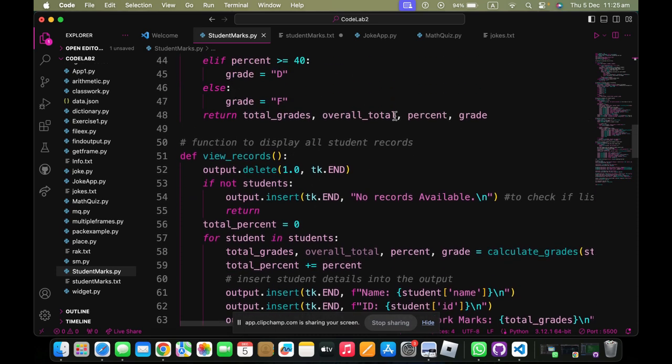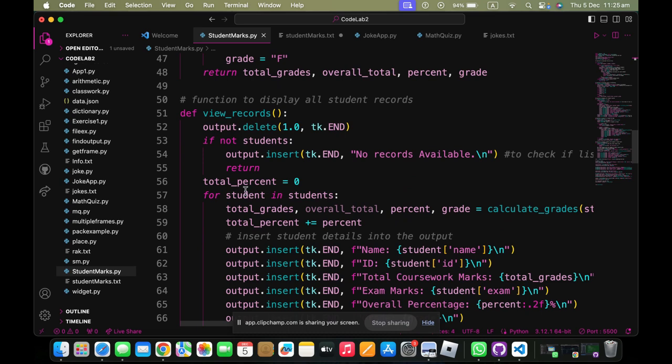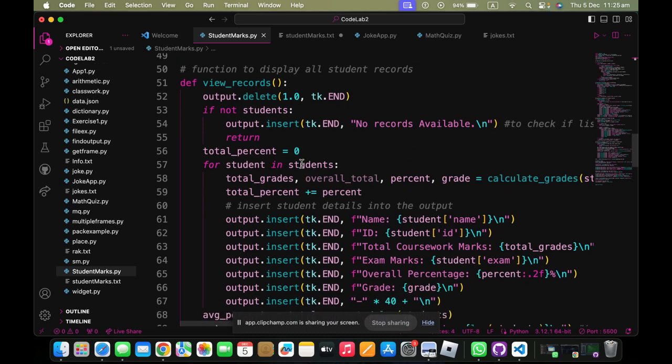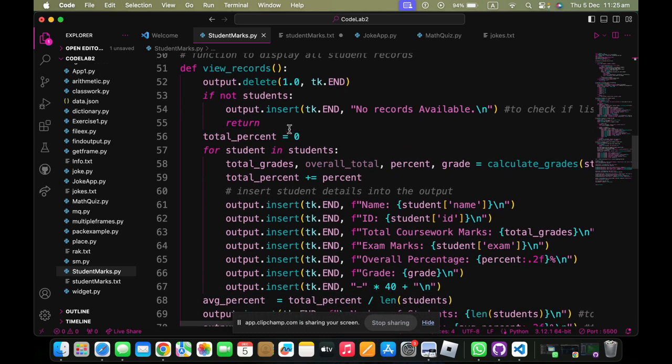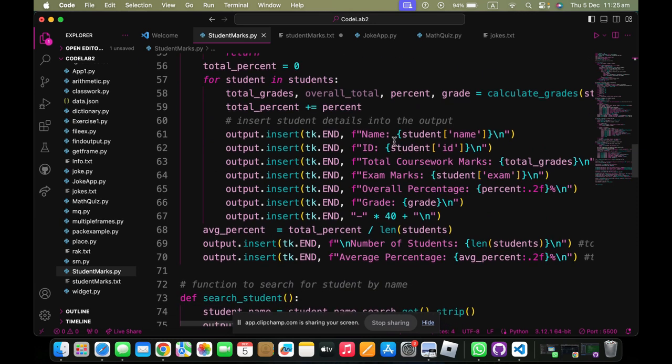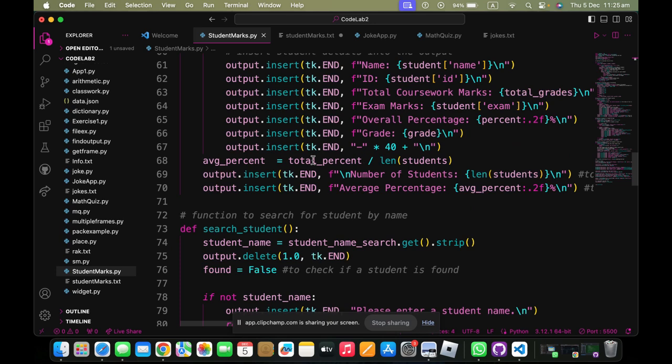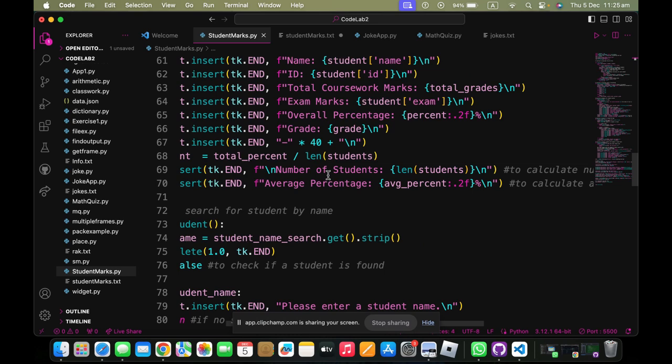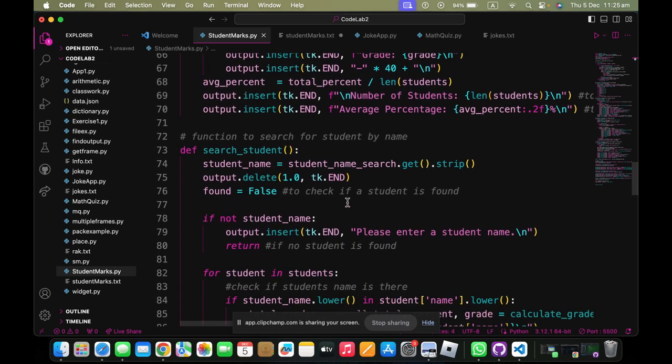So it will display all of these. And this is the function to view all of the student records. So when you click on the button, all of this would show up in this format. And also, this is the thing for calculating the average percentage of the students, and to show you how many students are there in the record and the overall percentage of all students.